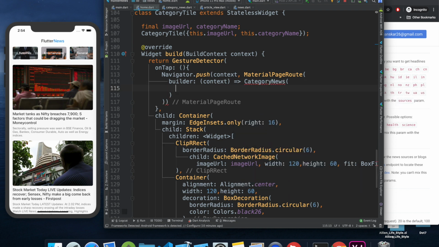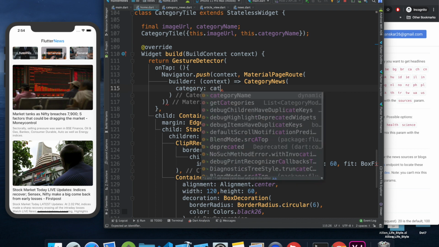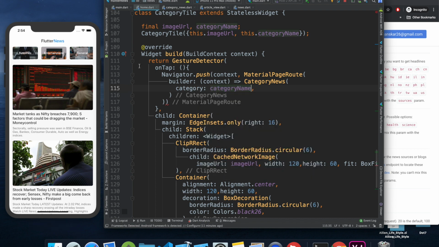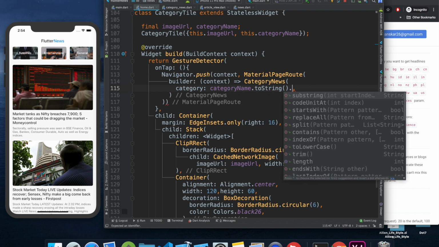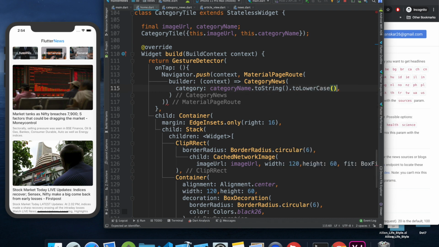It will say, okay, can you provide the category? So we will say category name, but it's capitals, so dot toString dot toLowerCase. It was working perfectly fine. It's final. Okay, now you can get rid of this dot toString and semicolon.